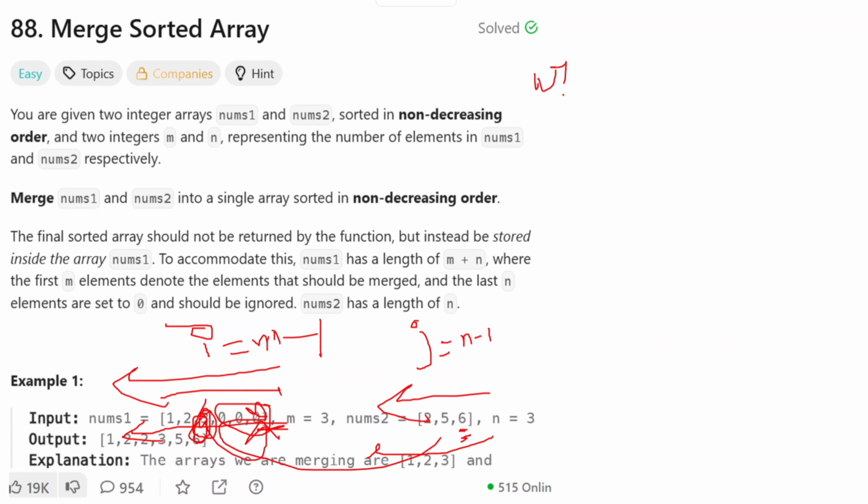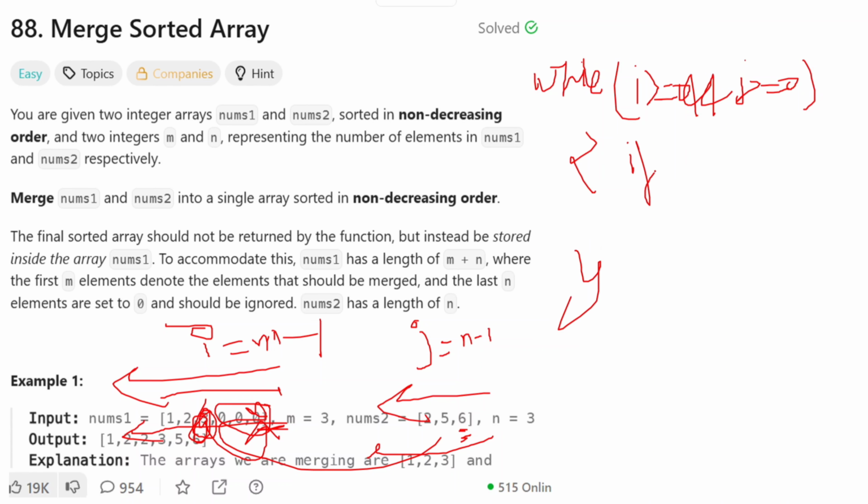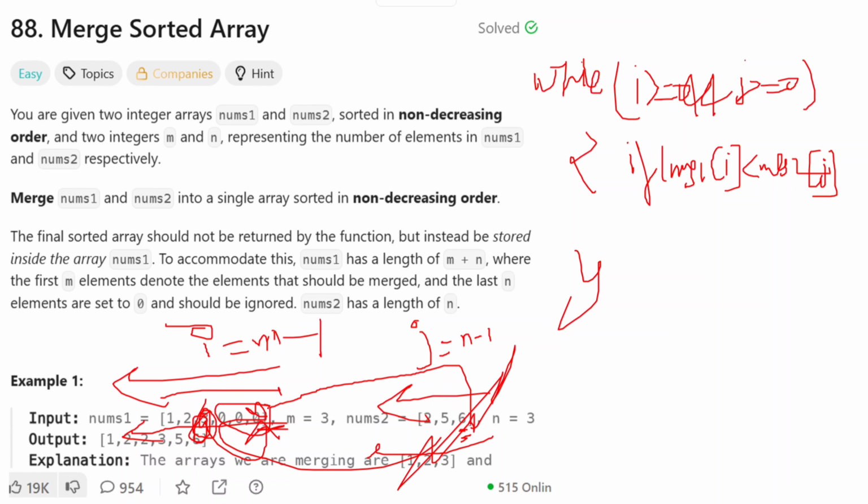Okay, so simply while i is greater than or equal to 0 and j is greater than or equal to 0, until any one of the arrays goes to the starting index, what we will do is check: if nums1 of i is smaller and nums2 of j is bigger, that is, if this element is bigger, we will simply place this element at this index, at the last index.